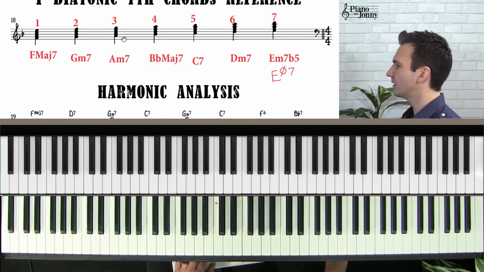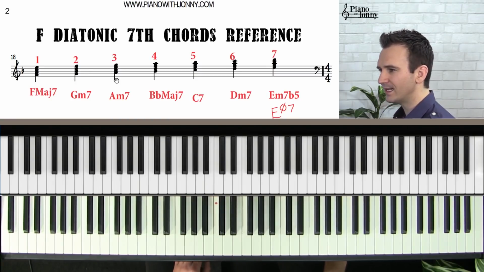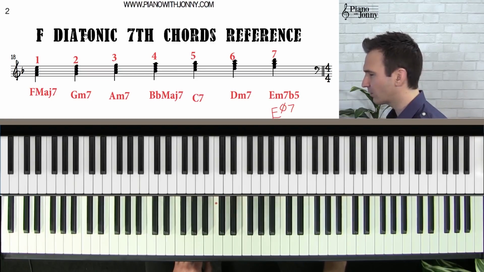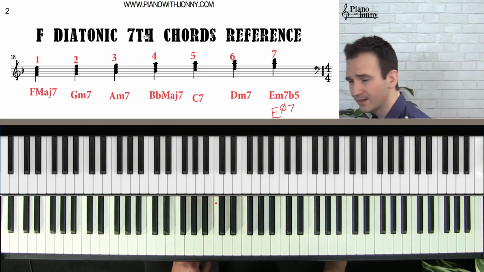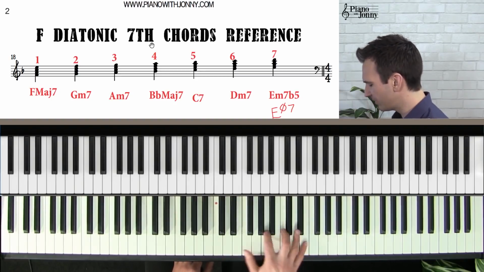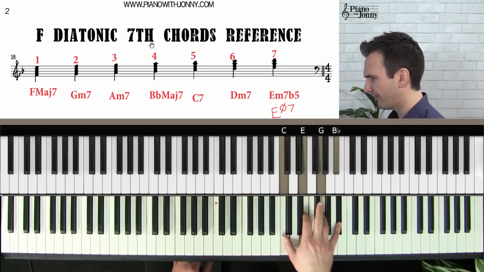Okay, so guys, these are our naturally occurring 7th chords in the key of F. We call these diatonic 7th chords. Diatonic means major scale, okay? F diatonic 7th chords means the naturally occurring 7th chords in the key of F major.